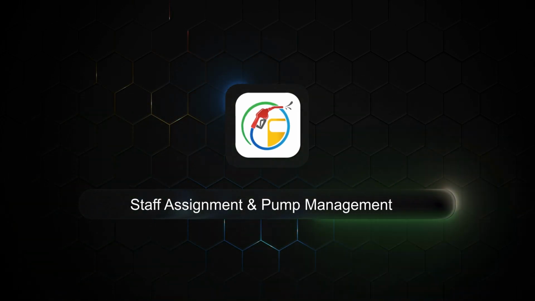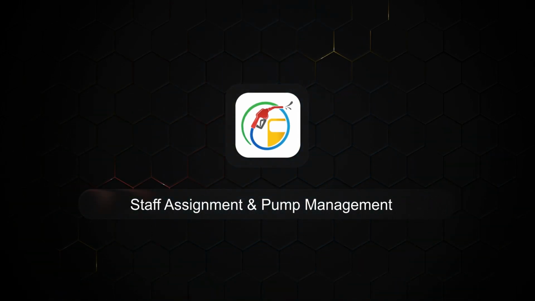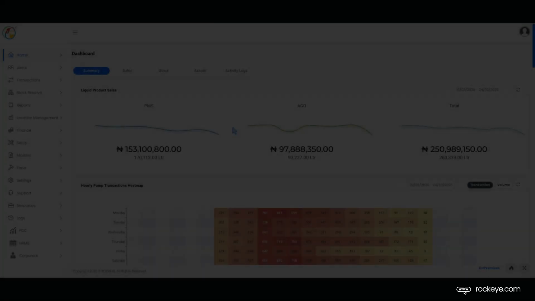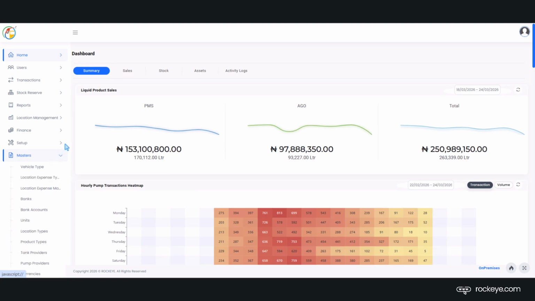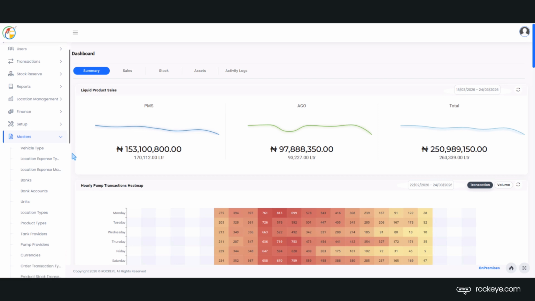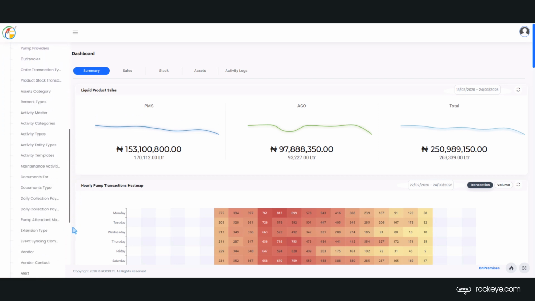Assign pump attendants to nozzles for accurate forecourt operations. Pump attendant mapping begins in the Masters module to establish operational accountability. The Masters menu organizes core system configurations and foundational station data.